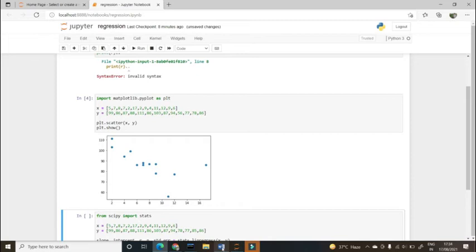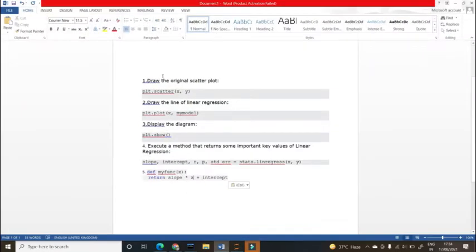So the second part, here I have written some commands. This is important for regression. If you want to draw a scatter plot, the main code is plt.scatter(x, y). If you want to draw the line of linear regression, then plt.plot(x, my model). If you want to display, then plt.show(). It will show your diagram. Okay, and this is very important and main line.